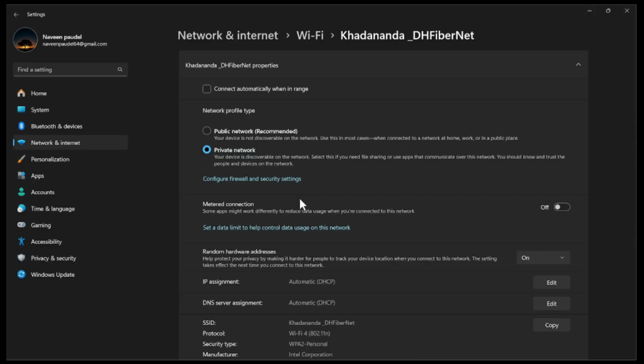This is crucial because a private network gives your PC more leeway in terms of what it can communicate within your trusted home network. If it's set to public, then you may encounter restrictions that hinder your SteamVR's connectivity. Once your network settings are all set appropriately, it's time to turn our attention to Steam.